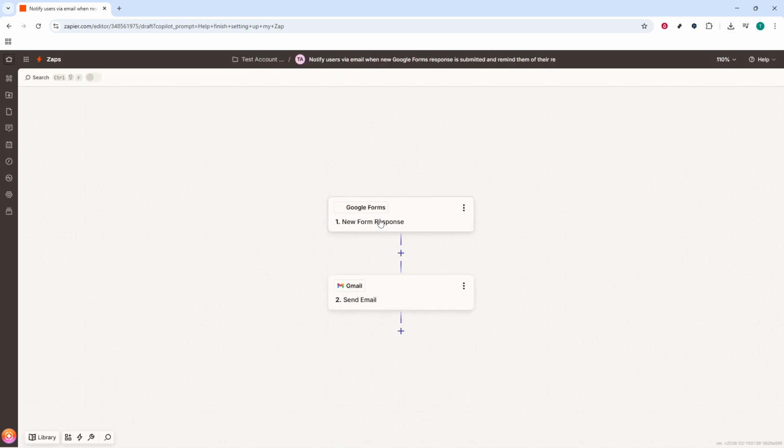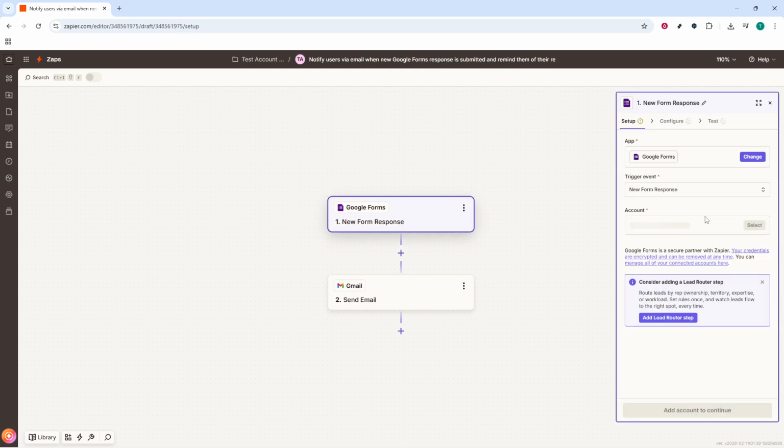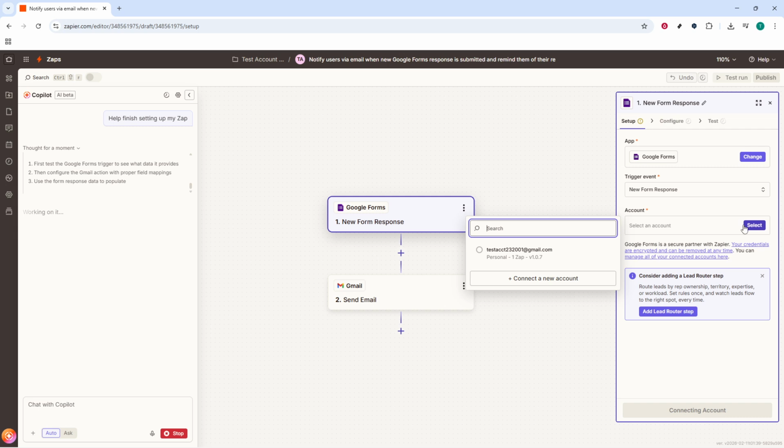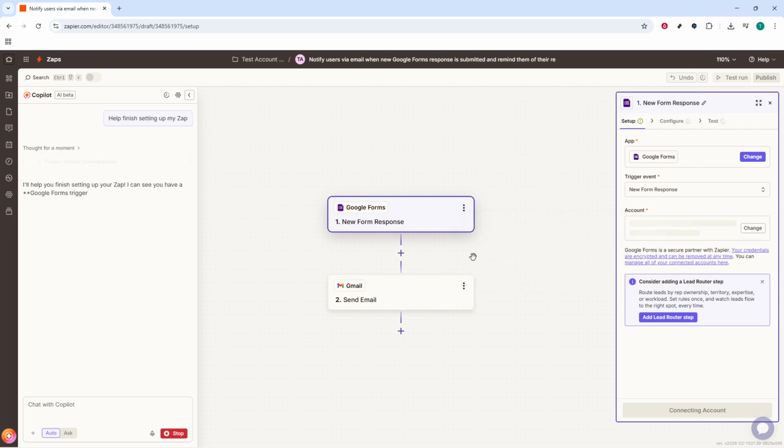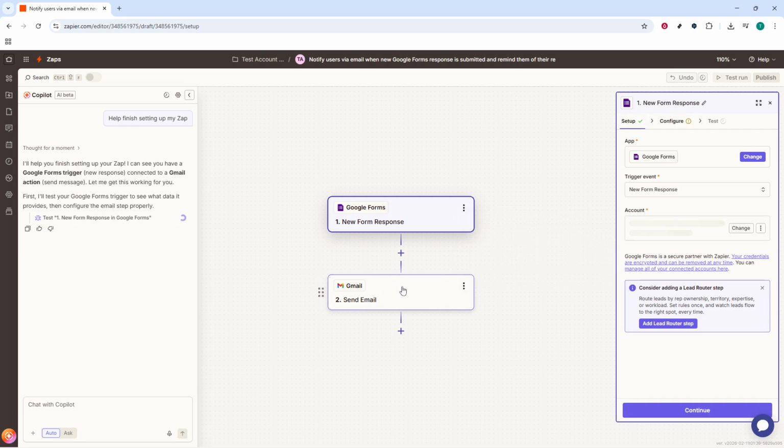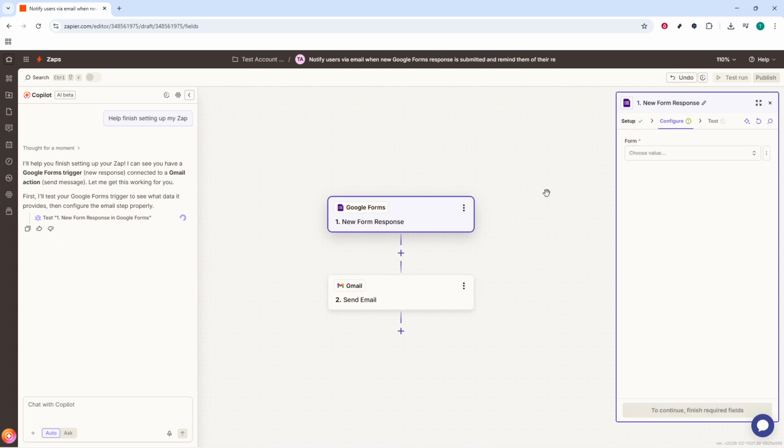Zapier will open the editor with the steps already laid out. This is where the template becomes your own. You'll be prompted to connect your accounts for each app used in the template. Follow the on-screen prompts to grant permission securely. If you're connecting Gmail, for instance, you may be asked to confirm which account and allow access to read emails. For Google Sheets, you'll choose which account to use for creating rows.